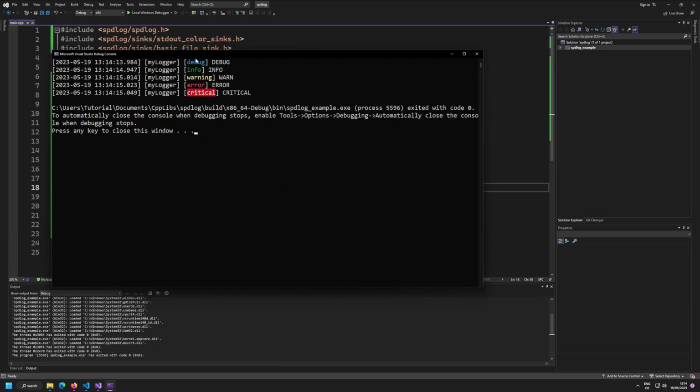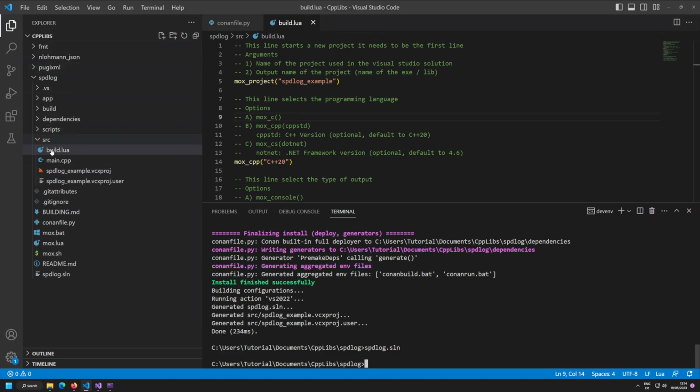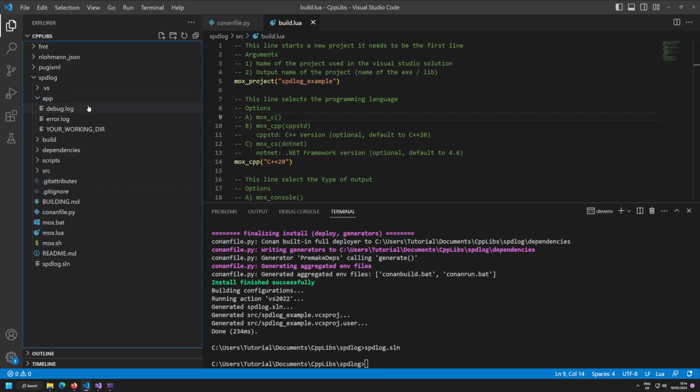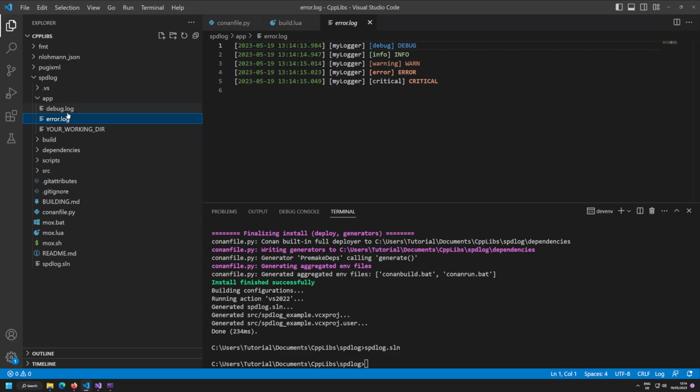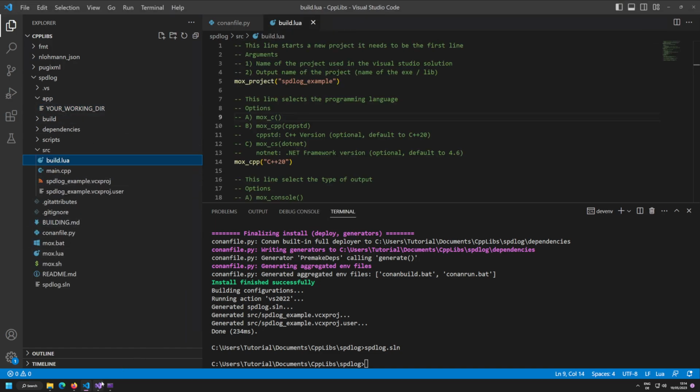So we get the output here, debug, info, warning, error, critical, and we shall also get the log files. Now to see the log files, I'm going to open up Visual Studio Code and open up the app directory, because the app directory is the working directory of our application configured by moxpp. And you can see that we have two files. We have a debug.log and an error.log. However, if we take a look at this, both of these have the same content. So that's not what we want. Let's delete them and let's retry it.